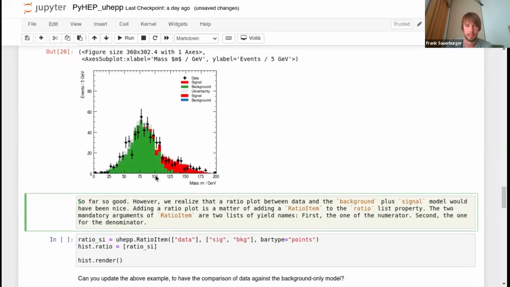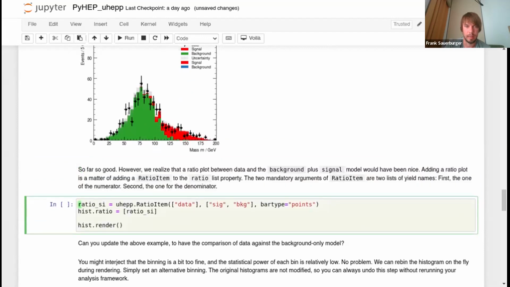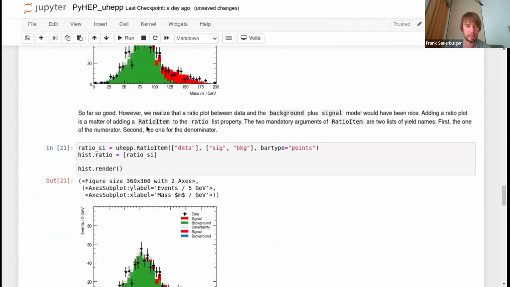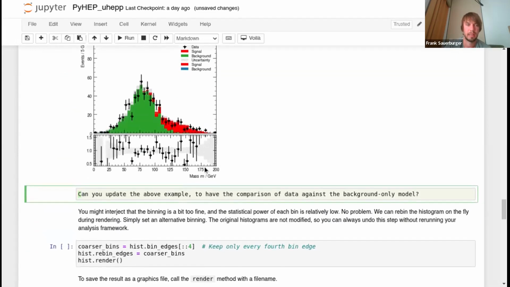And you get a lot of additional features. So it automatically added the unit here at the x-axis, and also at the y-axis. You get uncertainty bands and uncertainty bars and so on. And since we have all the numerical values already, we can add a ratio plot here at the bottom in just a couple of lines.